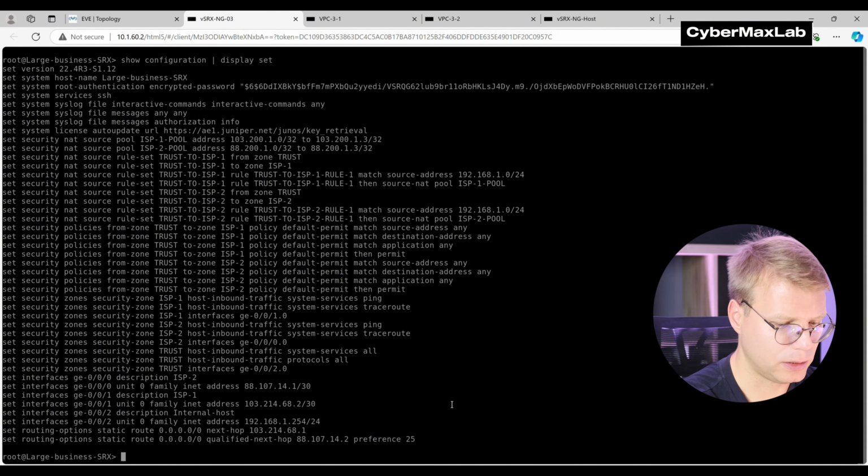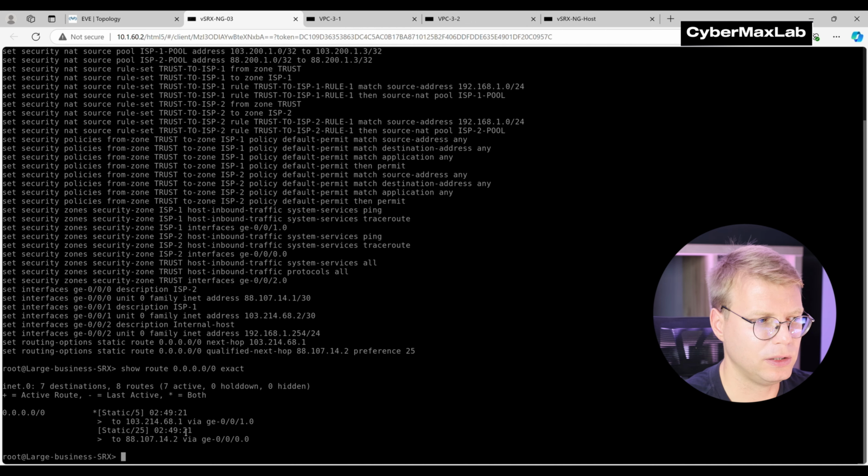So let's have a look at our route. This is how it looks in the routing table. As I mentioned, we have a preference 5 pointing to the ISP1, and then we have a less preferred route pointing to the ISP2.